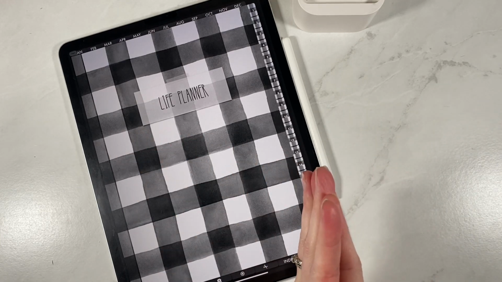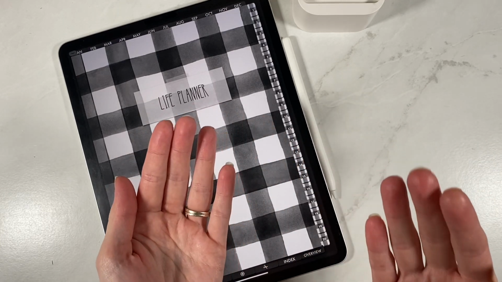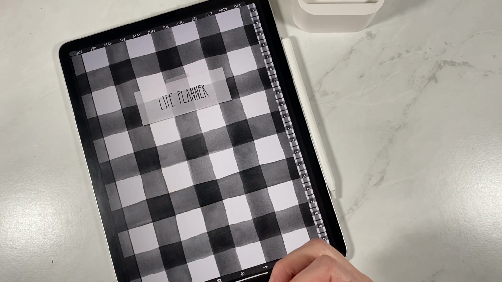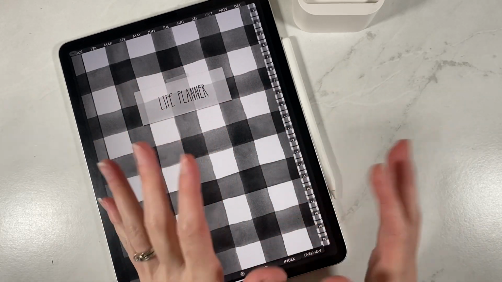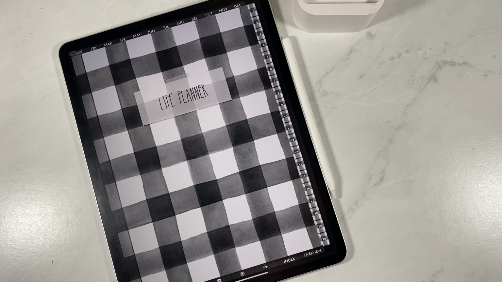I decided to go portrait because I love the split screen, being able to do the stickers beside it, and I just love the pops of the buffalo plaid on the side during all of my spreads. So right now, the Portrait Farmhouse 2022 planner is what I'm going to be using going into 2022. So I am really excited about that.